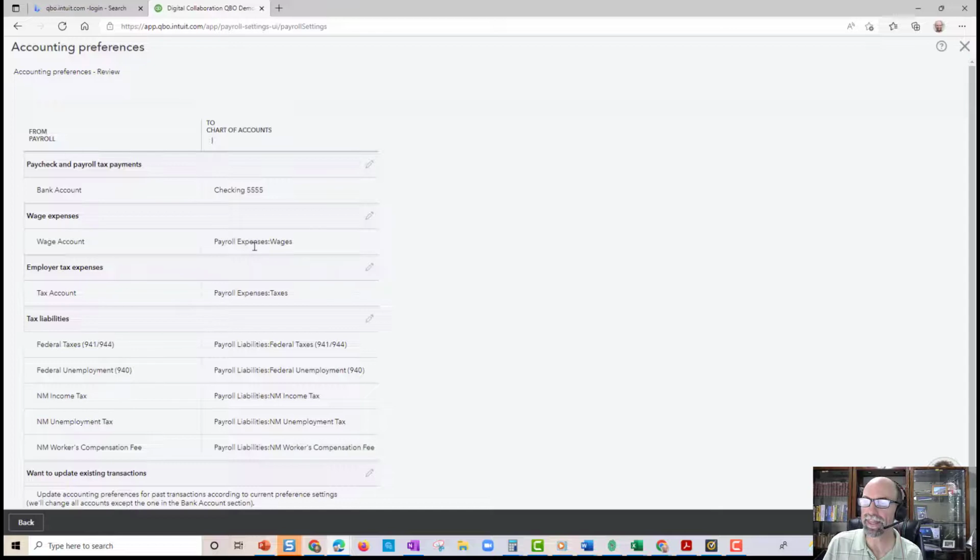Now, if I did nothing else but hit done, this is only going to apply from this day forward for the next payroll. But again, if I want to make retroactive historical changes, go back, I would need to go down to the bottom, click the pencil, and choose update existing transactions. Choose the date like I showed you before. Hit submit. It will backdate it all back to that time frame here.